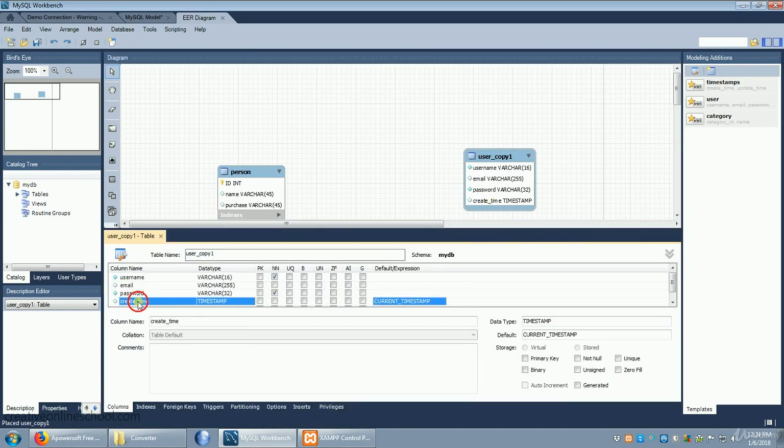We'll call that person ID, since we're going to try to connect these in a moment. We'll set it as an int, primary key, non-null, and auto-incrementing.